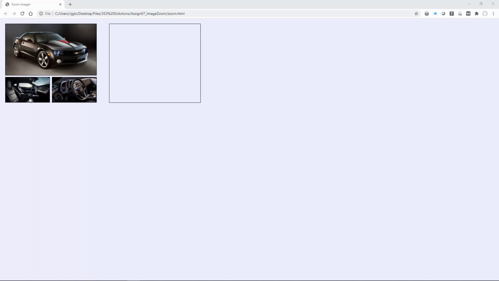This video will cover the zoom images exercise. So we're looking at an example here of our finished product. You can see I've got 3 images loaded on the left, and then I've got an area on the right where it will zoom in.